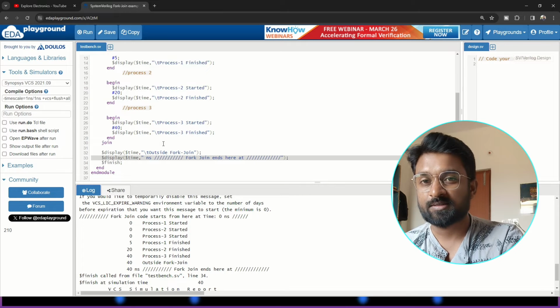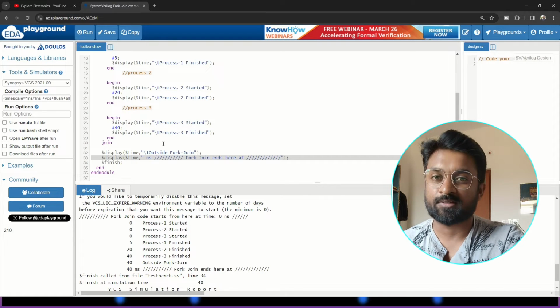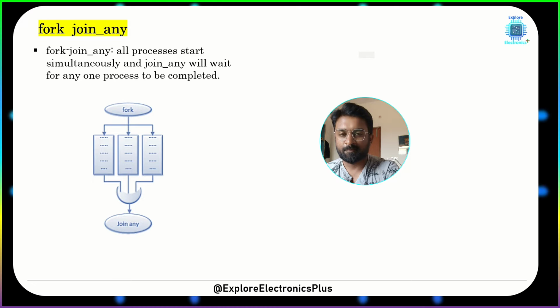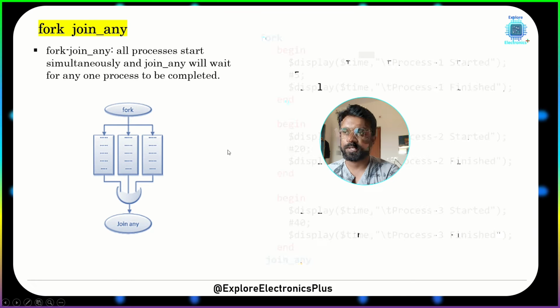Now let us see how fork join any works. In fork join any, all the three processes will start simultaneously, but it will wait for at least one process to complete, and if out of three one process completes its execution, we can come out of the block. That's why we specify join any. If any one process is completed, we will come out of that block.